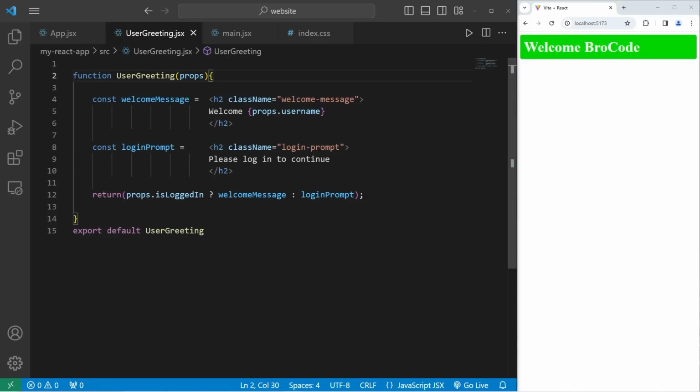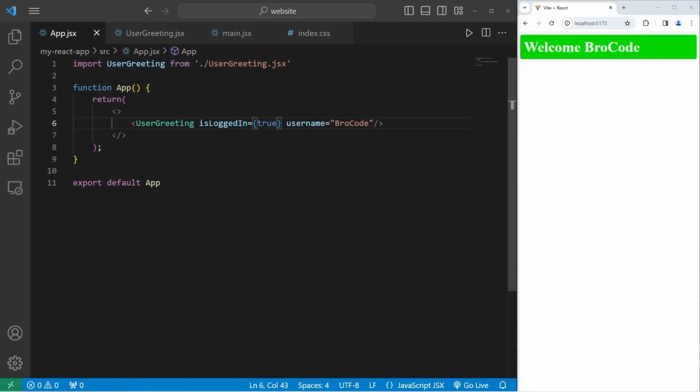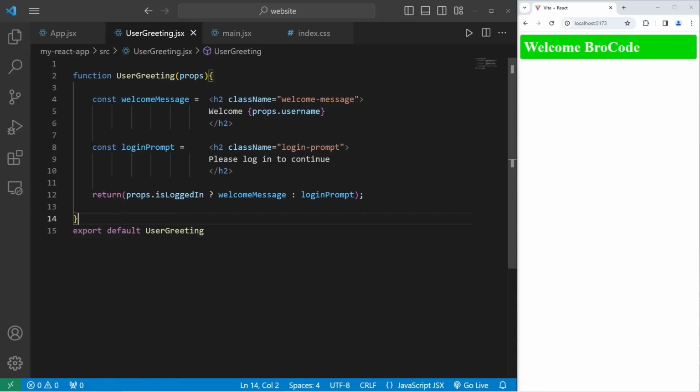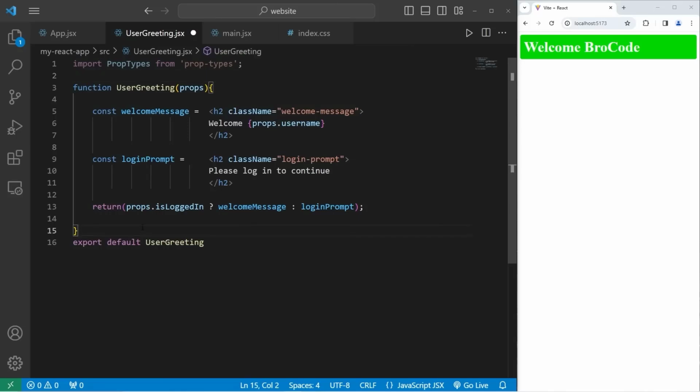Now, it is good practice if you're accepting props to set up propTypes, just in case the values that are passed in are not of the correct data type, you'll at least get a warning for debugging purposes. It's a good habit that we should develop. We learned about propTypes in the last video. So at the top, let's import PropTypes from prop-types.